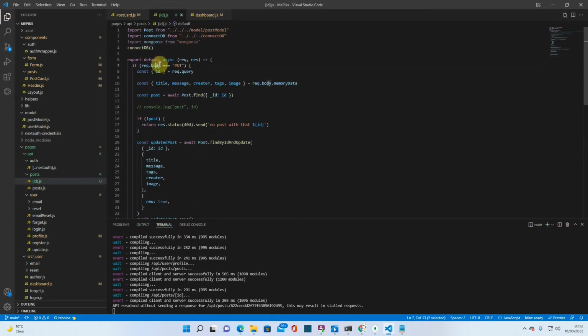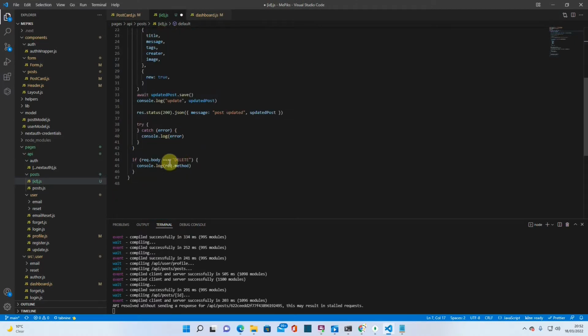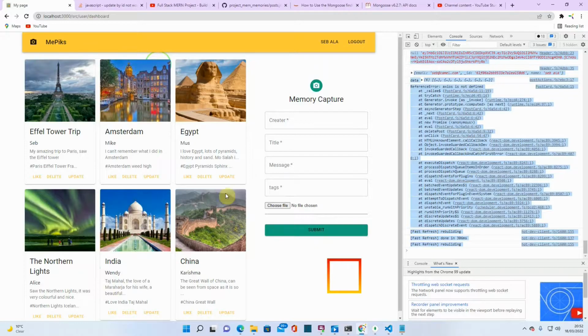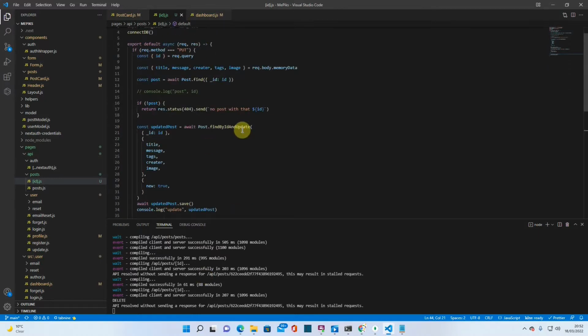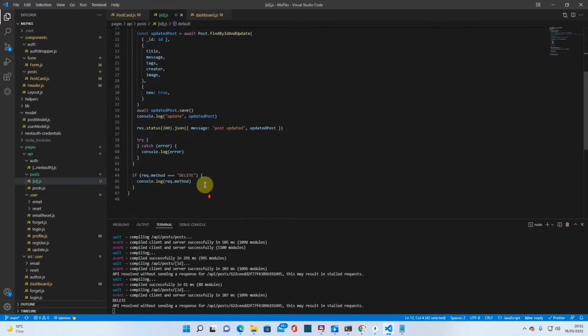Oh, this should be method, not body. Don't know why we're at body. Right, okay. Right, that should now work. Delete. Right, so it's in here now. So in this bit, what we need to do is just find the post and then delete that post. So I think we can just do this.